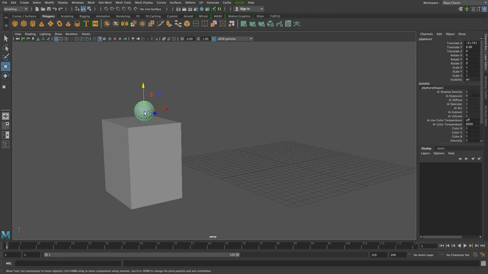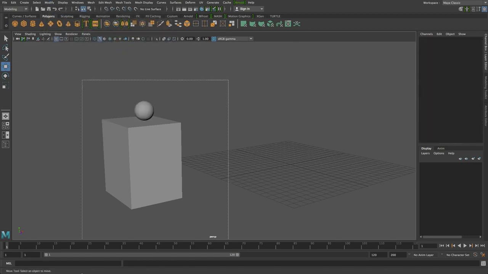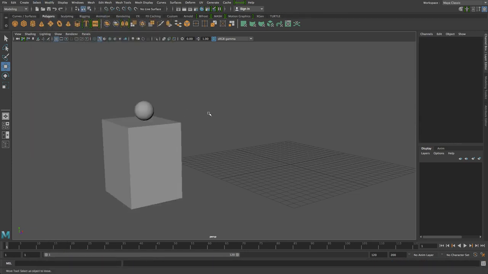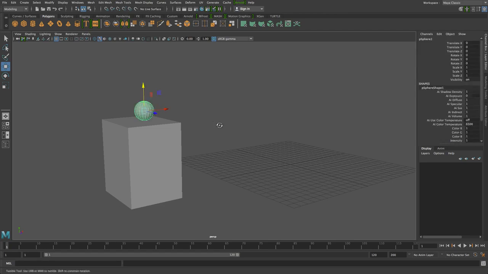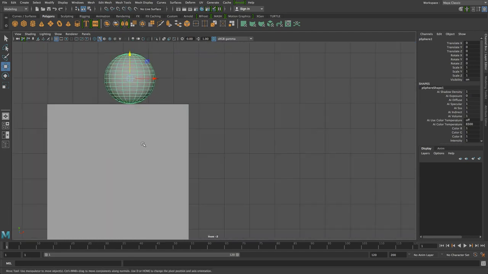So for that, what I will do, just select this ball, and we'll go to modify, and here you have the freeze transform. What it does, it will just put all the values to 0, and only the scale value would be 1. Okay, so freeze transform, now all the values are 0. I will select both of them, modify, freeze transform. Now one more thing, I will go to the front view.